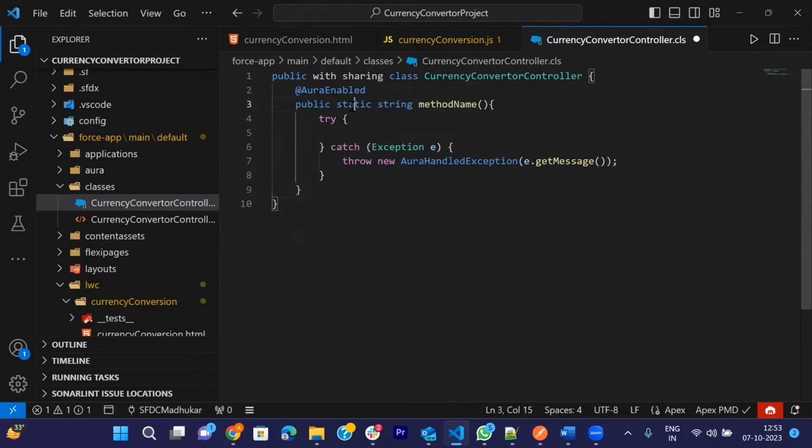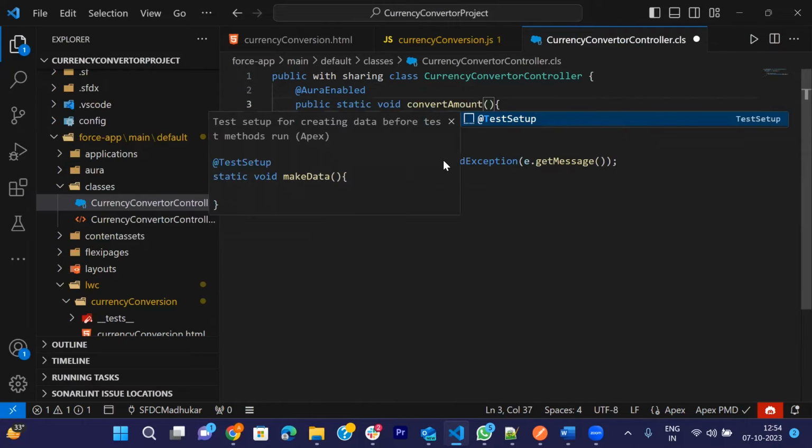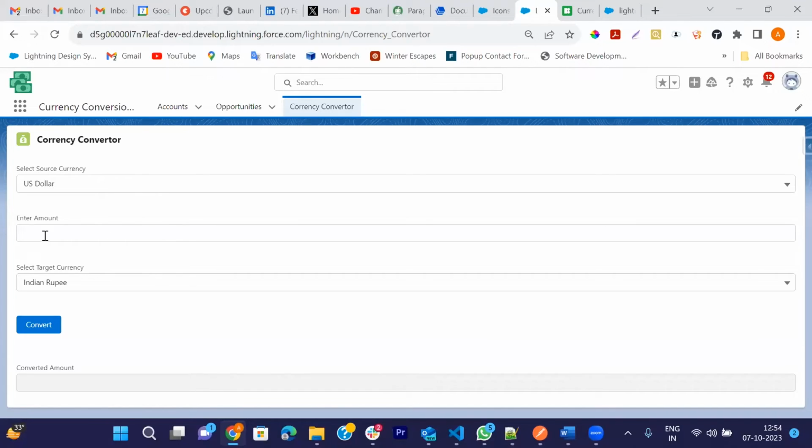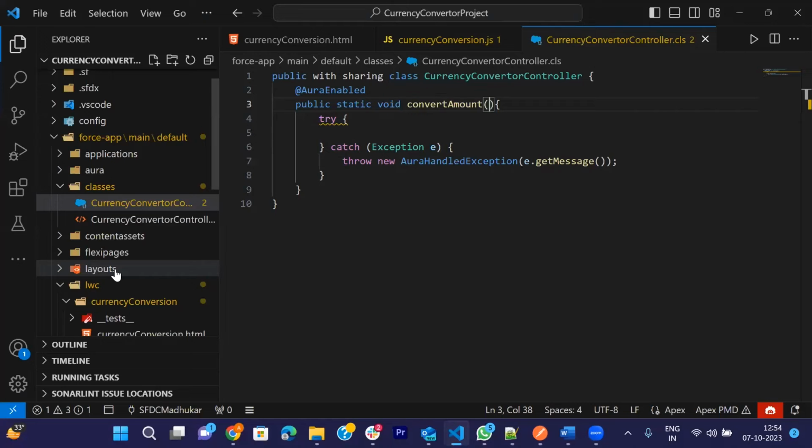Then you can give your method name, public static, and whichever type you want to return your data. As of now I'm giving void. After that I will give my method name, convertAmount. If you see, we need to pass the values from here: your source, amount, and target. It means there are a total of 3 parameters.